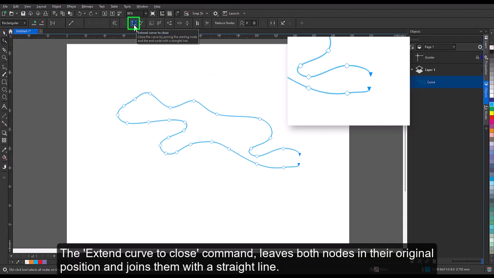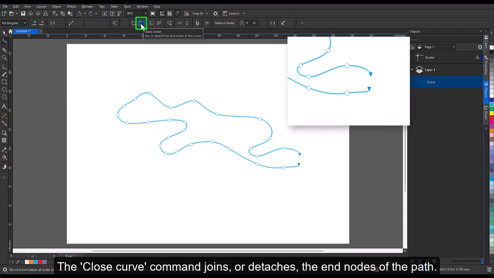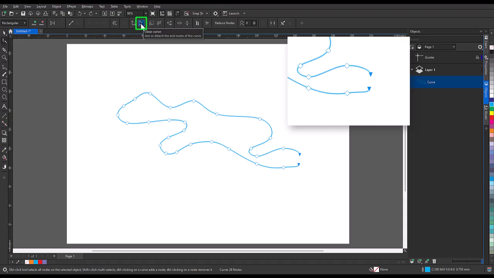The Extend Curve to Close command leaves both nodes in their original position and joins them with a straight line. The Close Curve command joins or detaches the end nodes of the path.